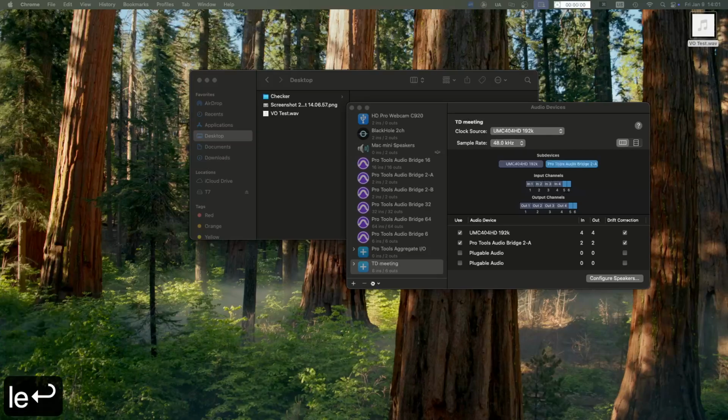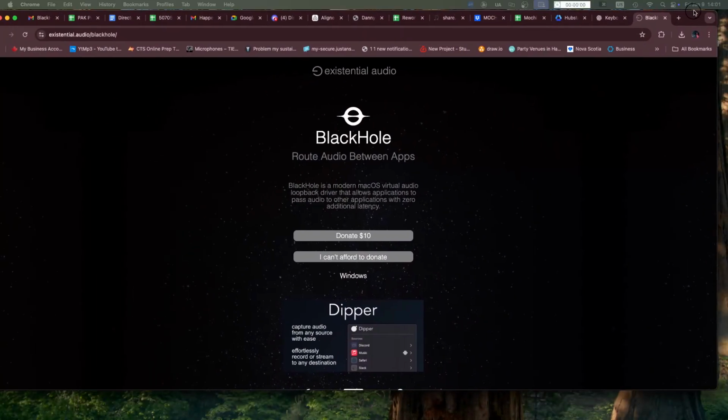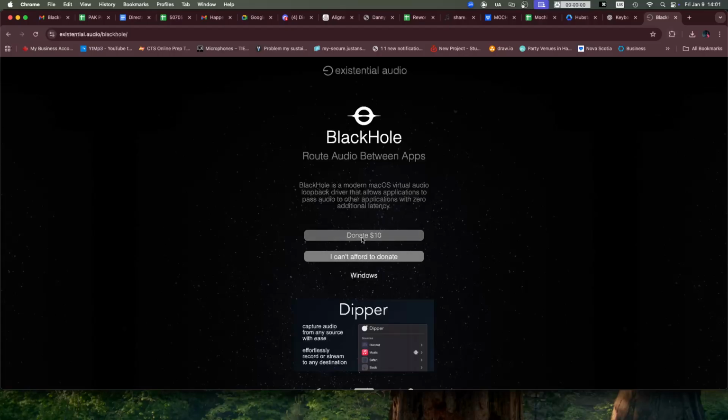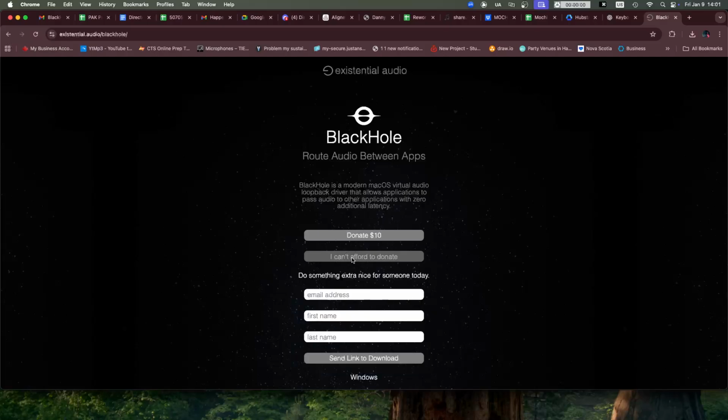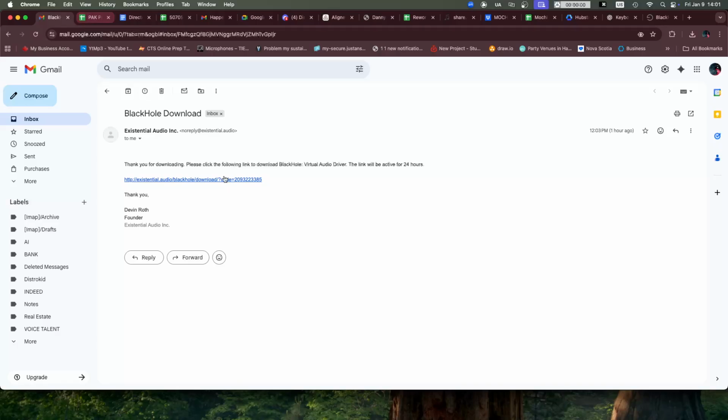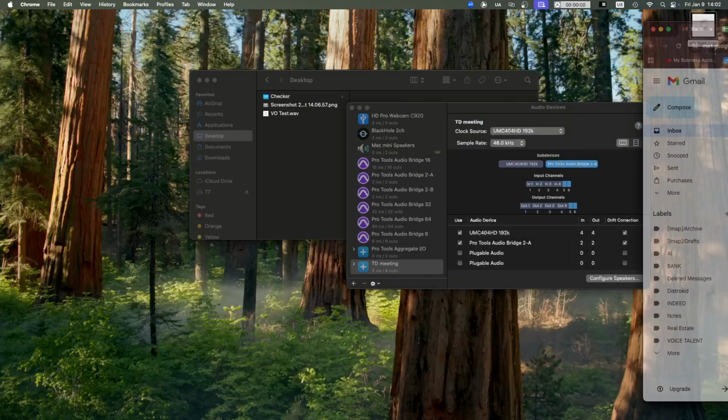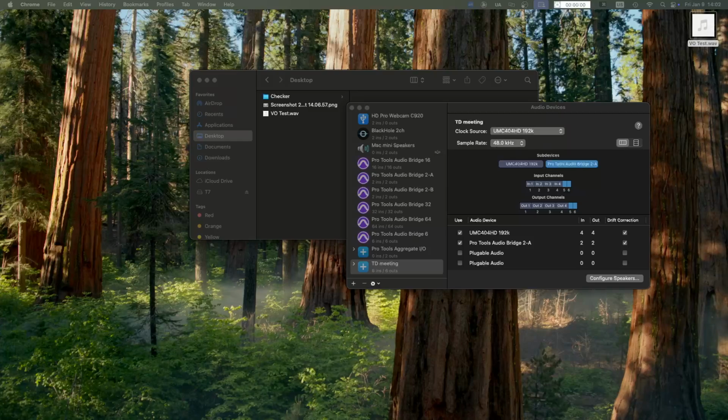Blackhole. So these are the tools. You can either donate $10 for them, or if you can't afford to donate, that's fine. When you click that, enter your email, first name, and last name, and choose send link to download. They're going to send you a link to download it. When you download it and install it on your computer, it will restart the computer, right?